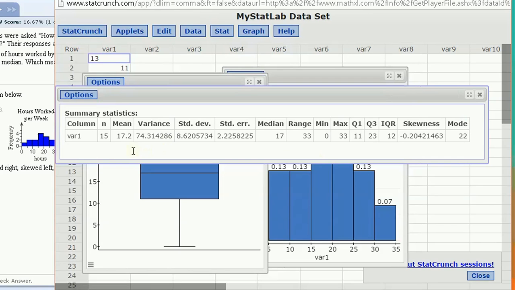First off, it's going to give you n. This is the sample size. How many values are in our data set? The mean, this is the simple average. You add up all your values and divide by n, the sample size. The variance is a kind of tricky calculation, but it's easiest that you let StatCrunch do it for you. Standard deviation is the square root of variance. The standard error is not so applicable, so let's not worry about that right now.